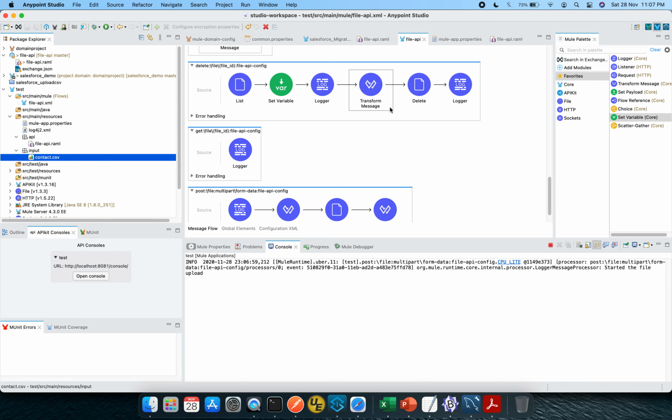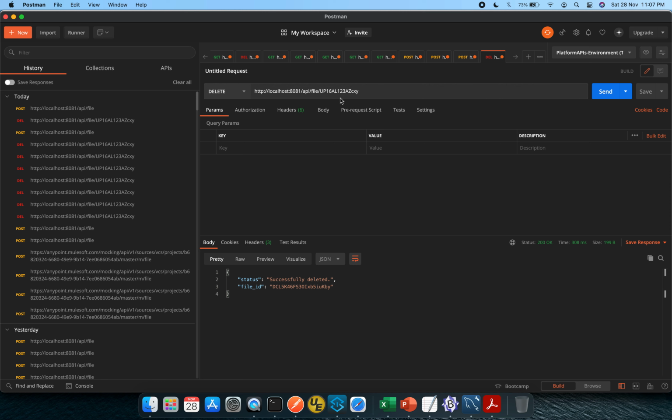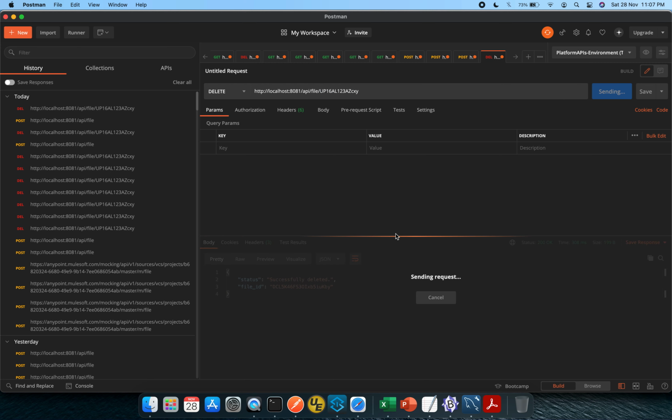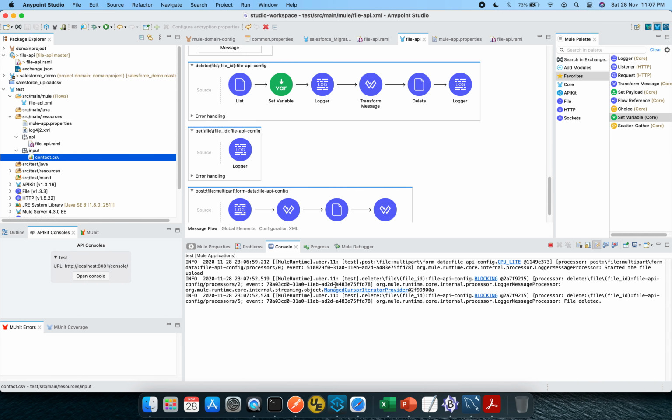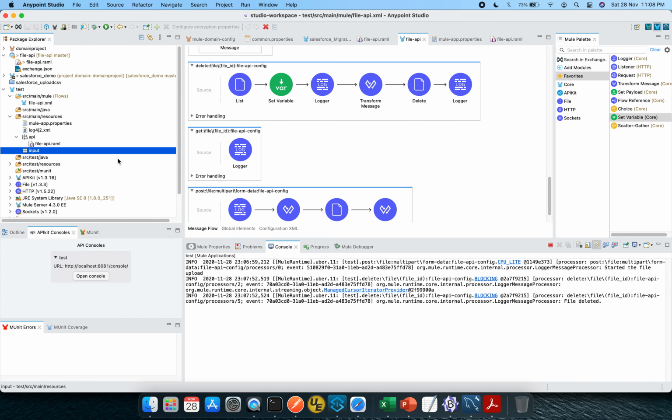Similarly, you can play around with delete as well. Let me show you how delete goes. For delete, I have taken this file ID. Instead of file ID, you can put the file name as well, depending on your logic again. But I have put this particular random value. So let's see. I got some response back, and ideally this contact CSV should have been removed, and yes, it is.